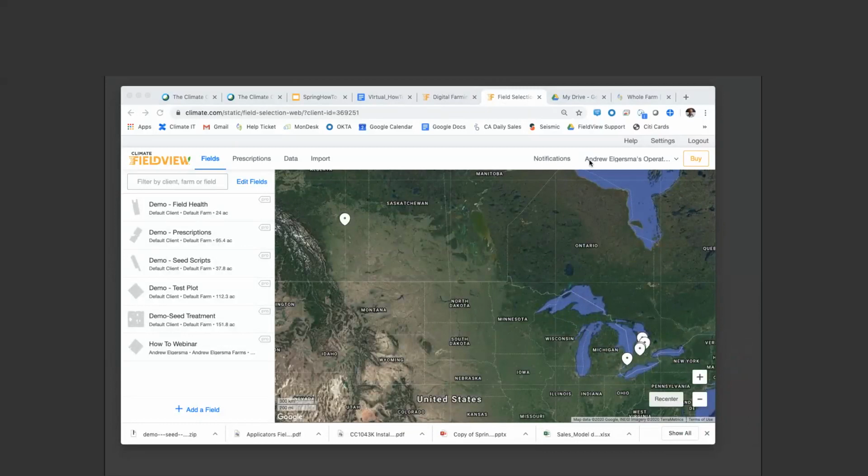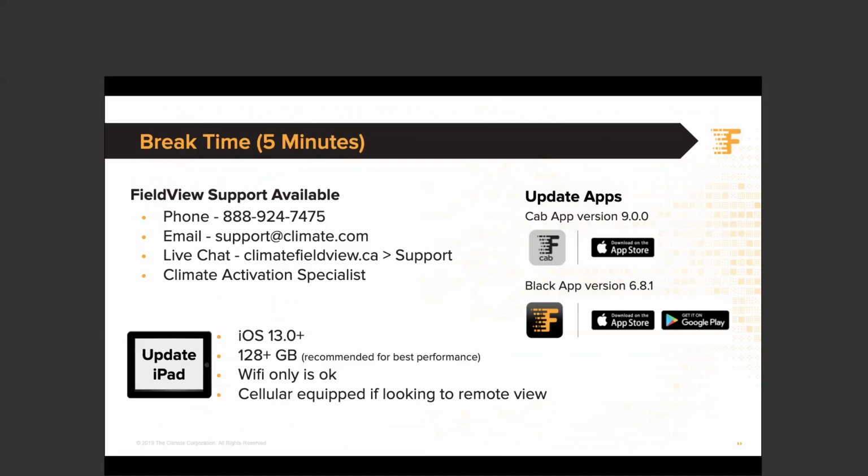Well, it's about 11:35, and we're going to do our best to try and wrap this up within the time allocated. So I want to just get going here.